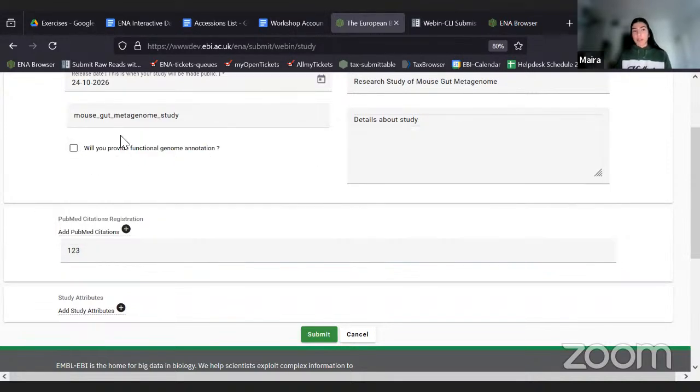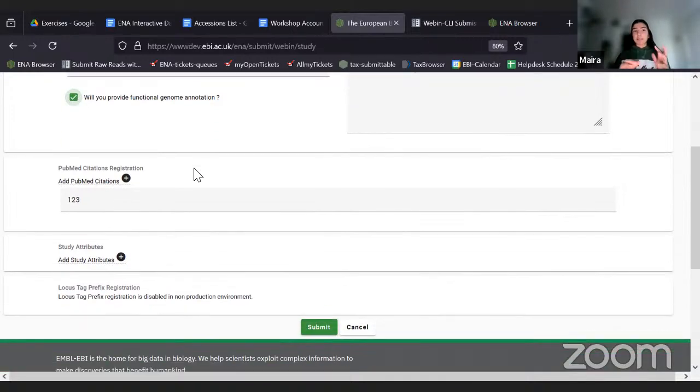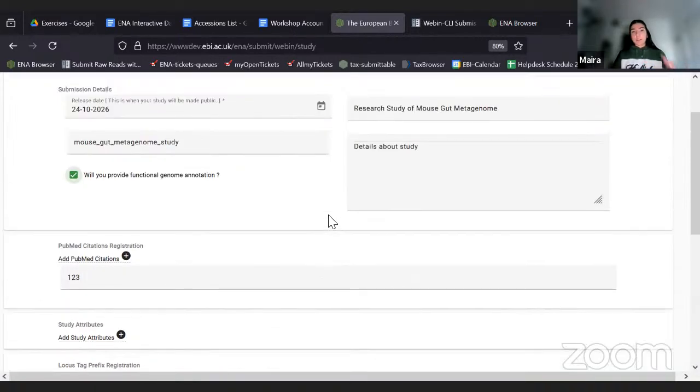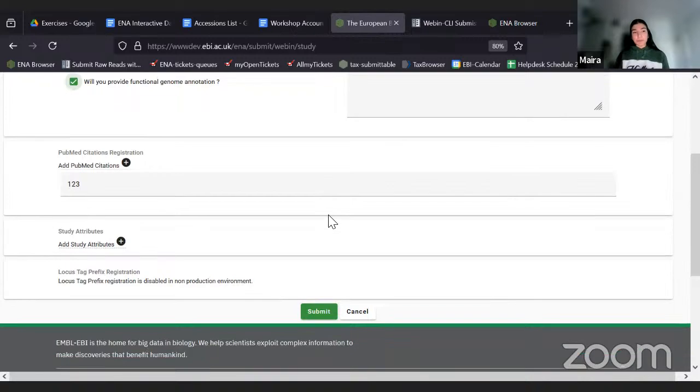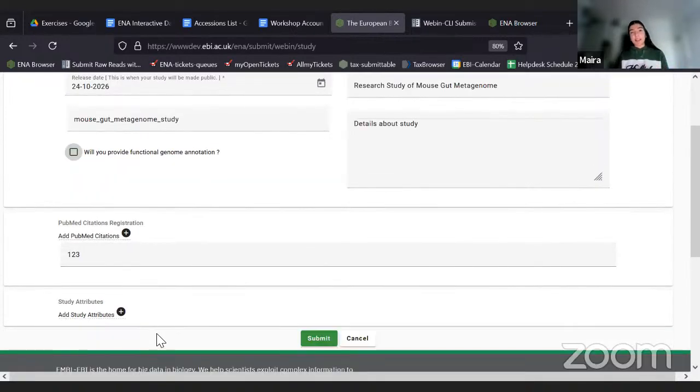This option right here, will you provide functional annotation? This is because any annotations that you provide to us are required to have a locus tag. So the locus tag prefix is registered with the study, and then the locus tags are included with all the genes that you submit. So you tick this if you want a locus tag prefix to be associated with this specific project. We can obviously come back and do this later on as well.